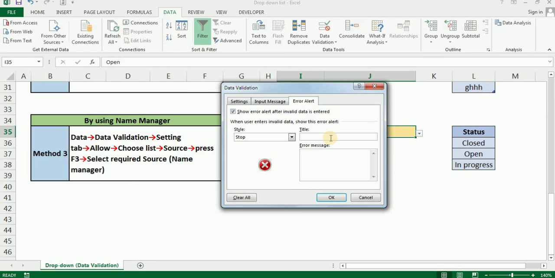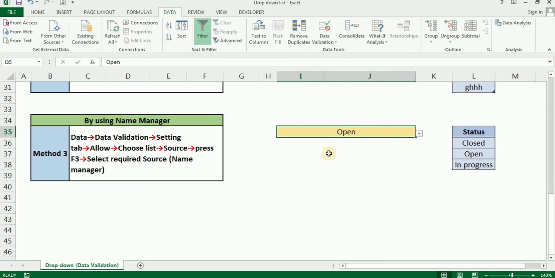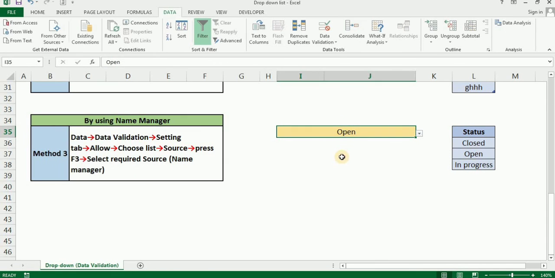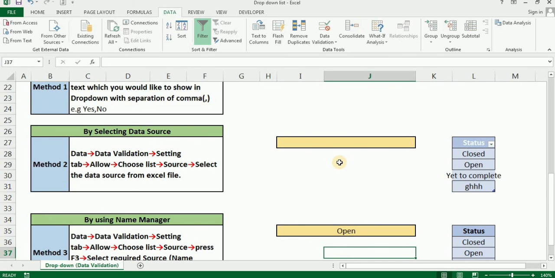So I'm choosing Stop, and the title I'm giving as "Wrong selection", and the message is "Please select correct data", right? Okay, so if I now write any name, you can see it shows "Wrong selection" and "Please select correct data". This way you can also customize the error you would like to show when anyone makes a wrong input, right?